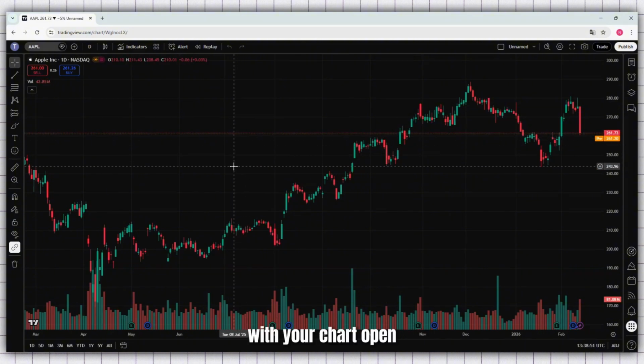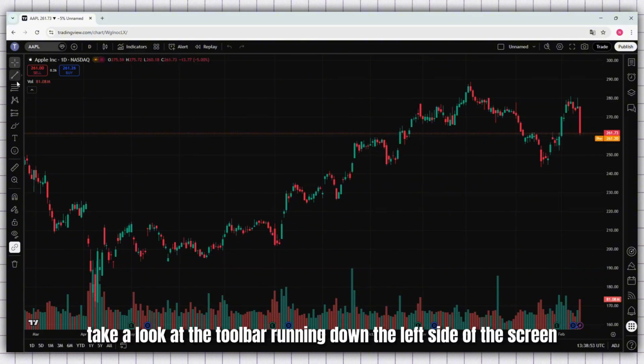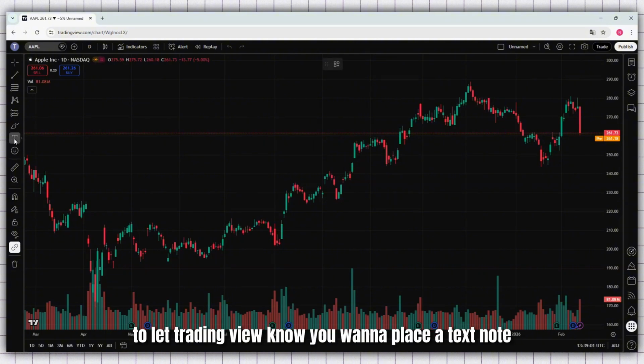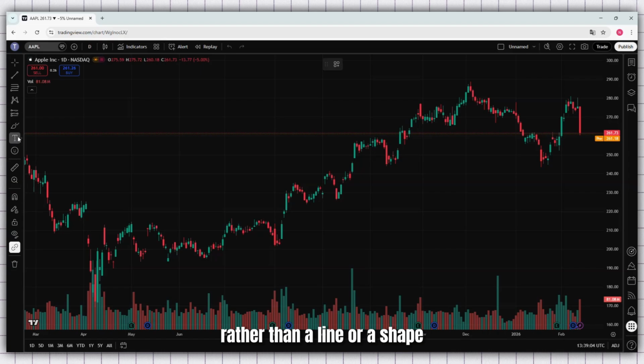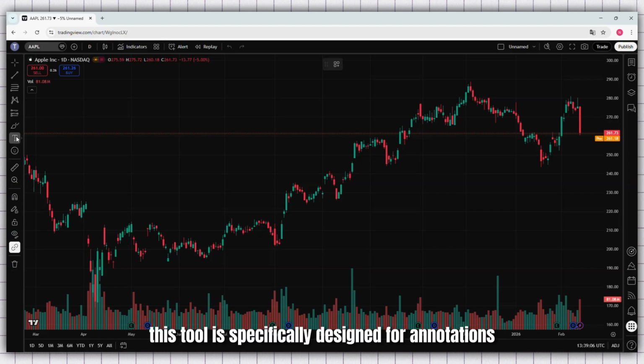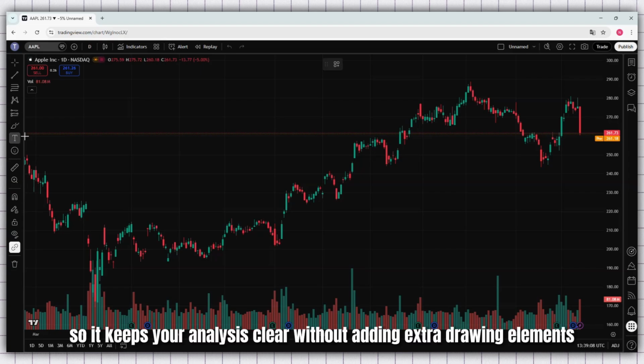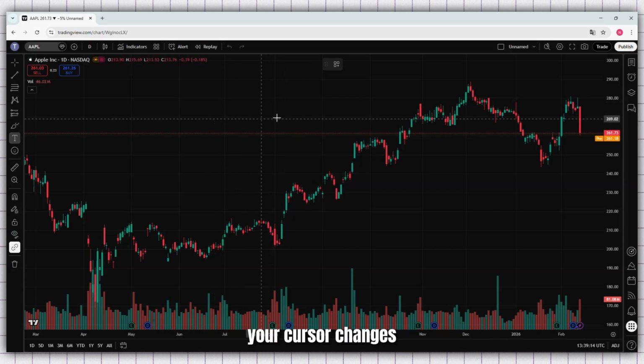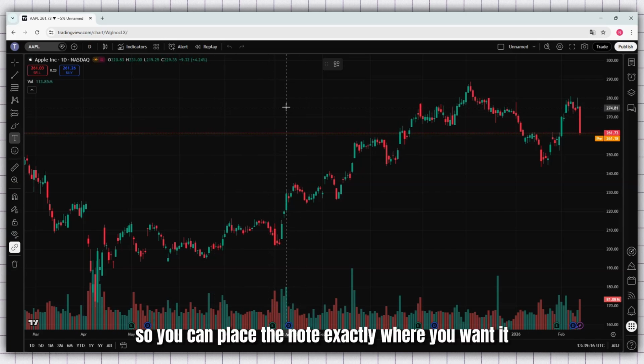With your chart open, take a look at the toolbar running down the left side of the screen. Find the icon that looks like a capital T. That's the text tool. Go ahead and click it to let TradingView know you want to place a text note rather than a line or a shape. This tool is specifically designed for annotations, so it keeps your analysis clear without adding extra drawing elements you don't need. When the text tool is selected, your cursor changes so you can place the note exactly where you want it.